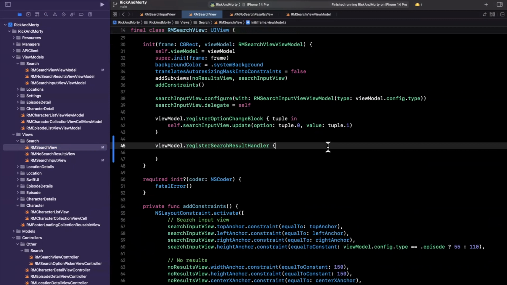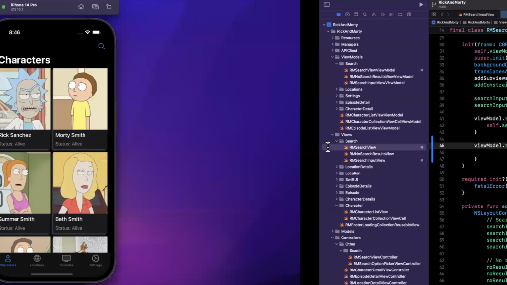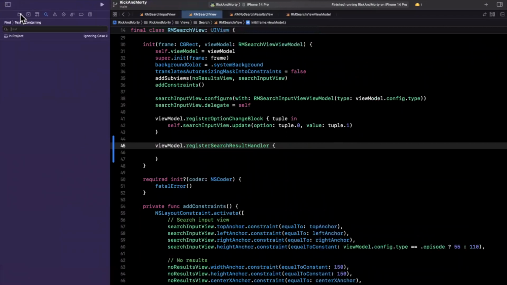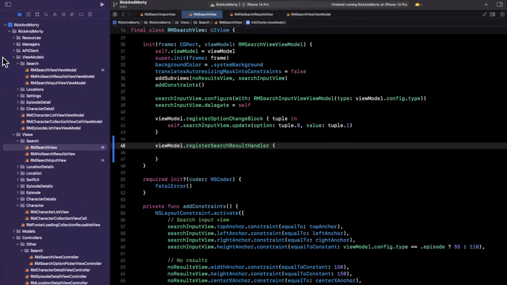And what are those results going to be? So we can provide the actual models directly back in that block, but I think what would be a little more intelligent and helpful would be if we had a view model to represent it. So let's figure out how on earth we're going to do that. So within search, let's see, we have a no search results, a search input view model.